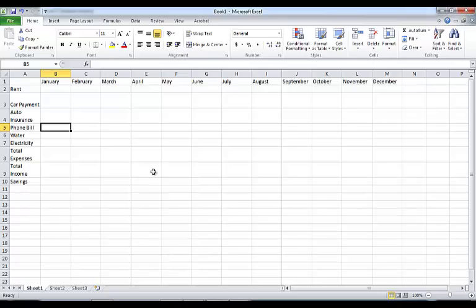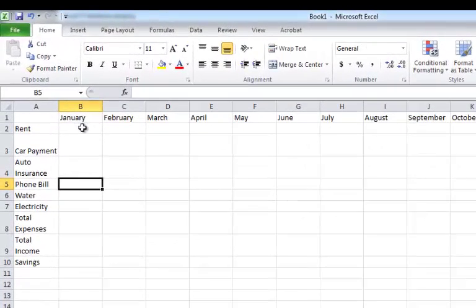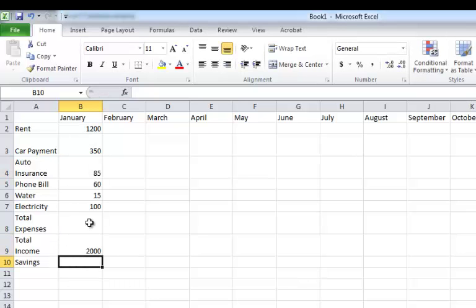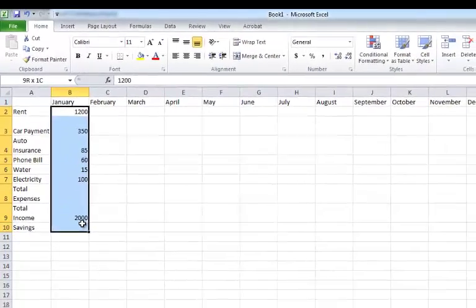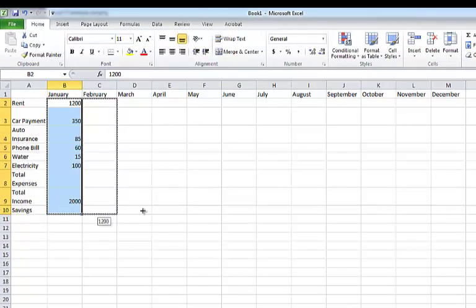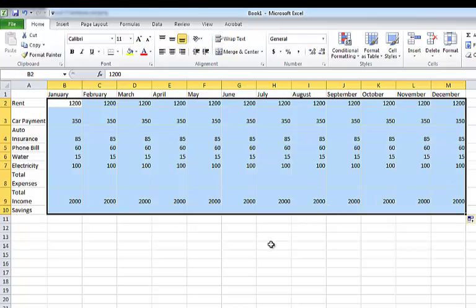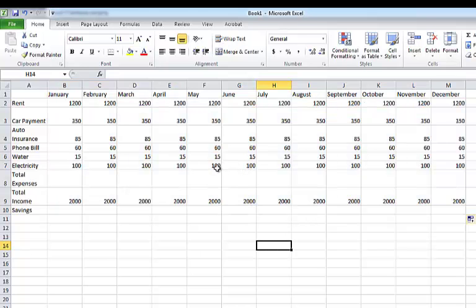Now I'll begin to enter in my monthly expense values and income. At this point, I could type in the values for February, or what I can do is to highlight all the values from January, put my cursor in the lower right corner, left click, and then drag across. This will autocomplete the entire spreadsheet with the values from January.